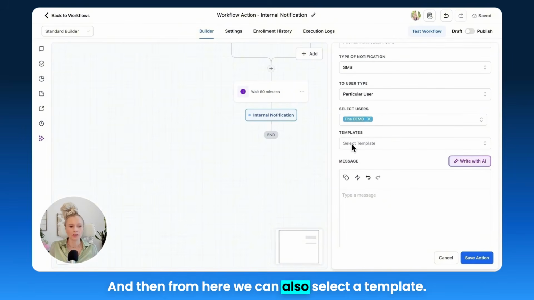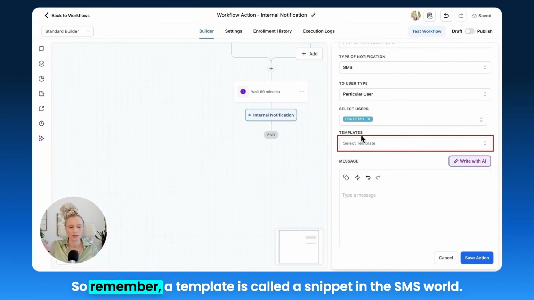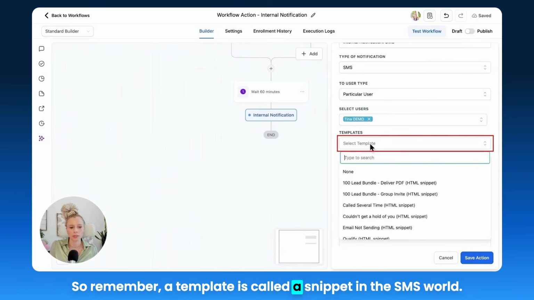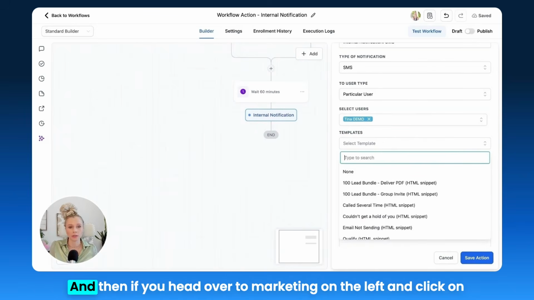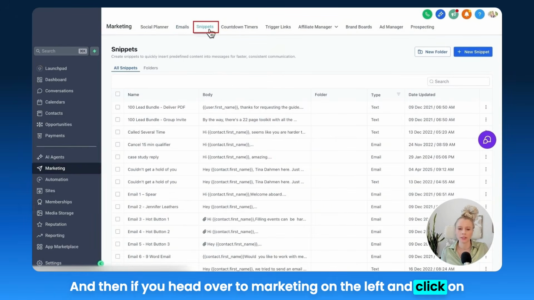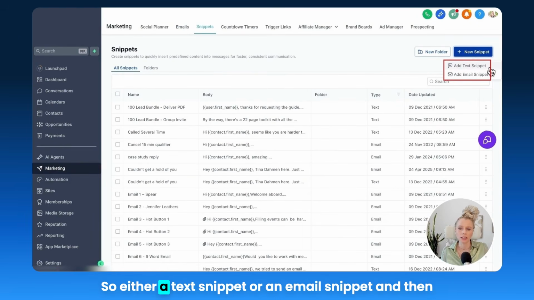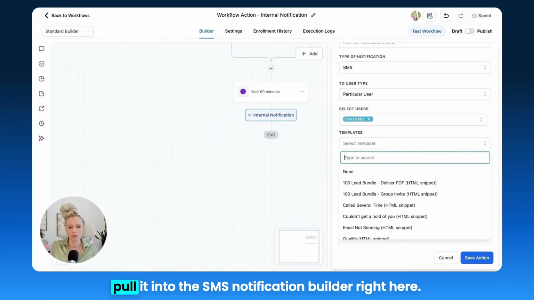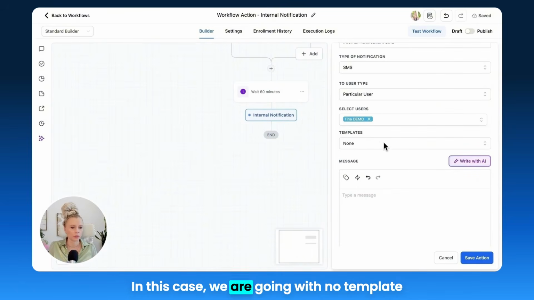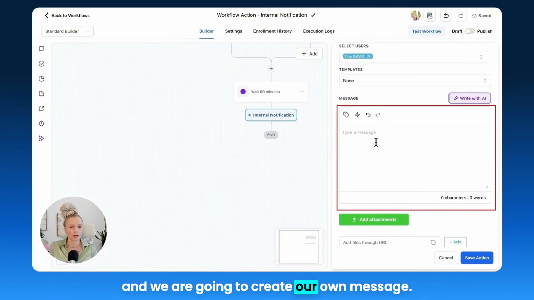And then from here, we can also select a template. So remember, a template is called a snippet in the SMS world. And then if you head over to marketing on the left and click on snippets at the top, you can create a new snippet right here. So either a text snippet or an email snippet, and then pull it into the SMS notification builder right here. In this case, we are going with no template, and we are going to create our own message.